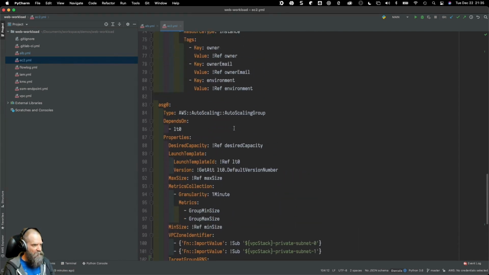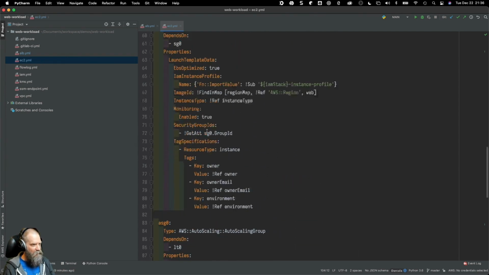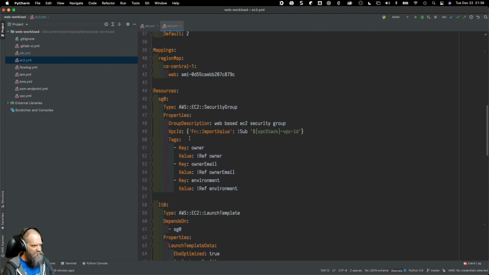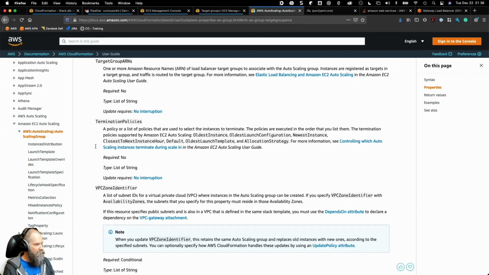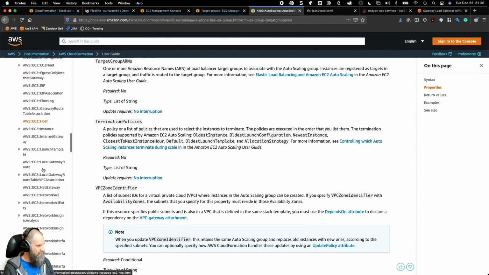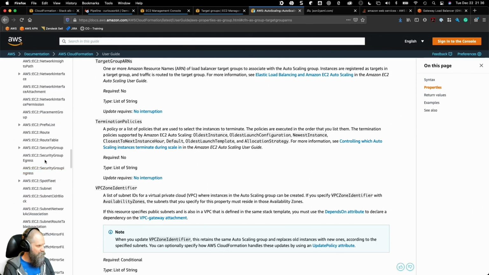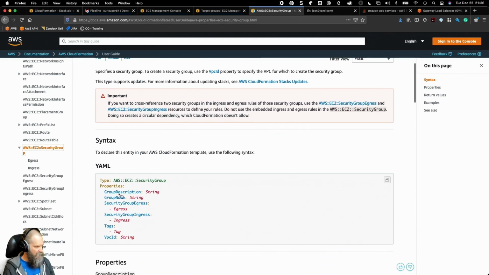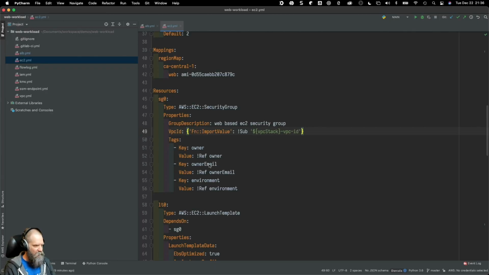The other thing that we need is we need to add a, where is it? Up here in this security group, we need to add that ingress rule to say allow traffic from the load balancer on port 80. So let's go back here and find the EC2 security group. And we just need to add an ingress rule. So security group ingress.